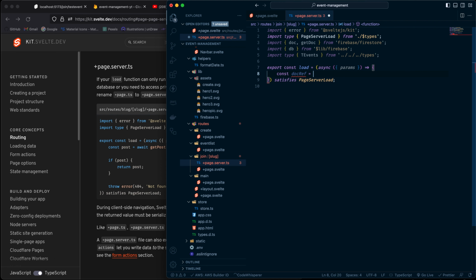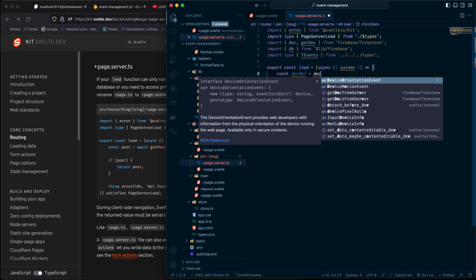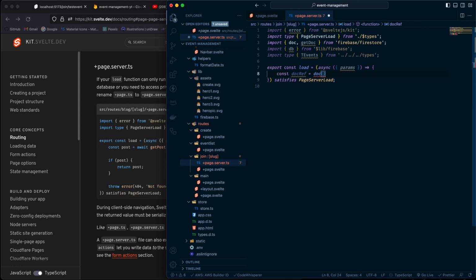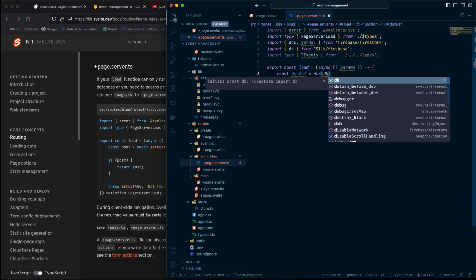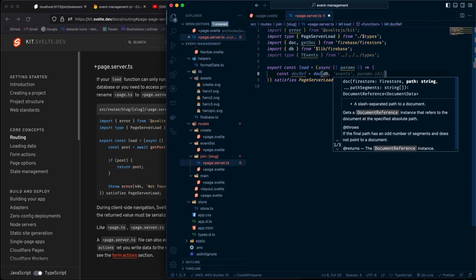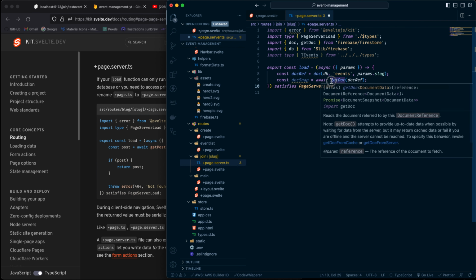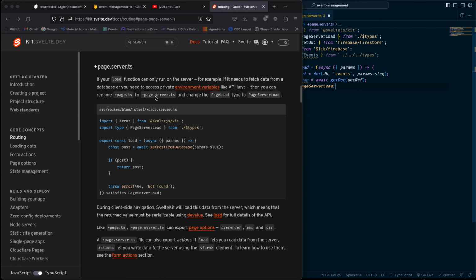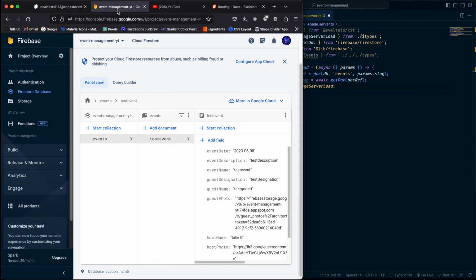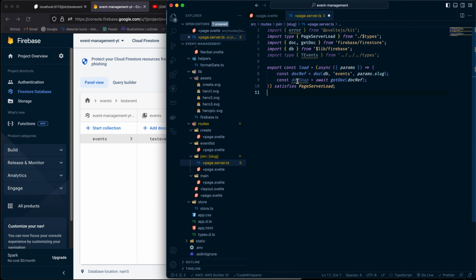We can refer to the document, so doc, I'll give it, we need the db, events, params. So instead of params.id, it will be params.slug. So next up, we'll take the doc snap. We get the document of test event. If I go here, we need this. We have access to this data now inside doc snap.